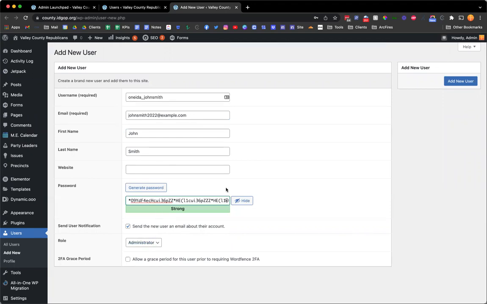Those are the four options that have to be set up in order for you to add a new administrator to your account. And then when you click add new, that's going to send them an email and you will have added a new administrator on your account.